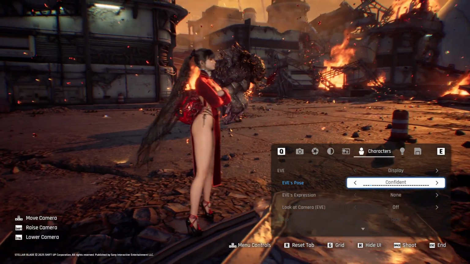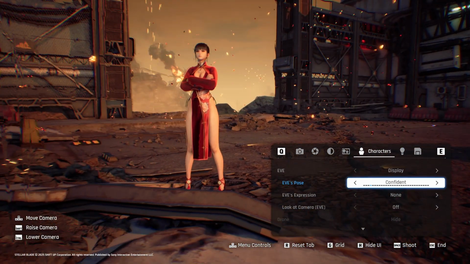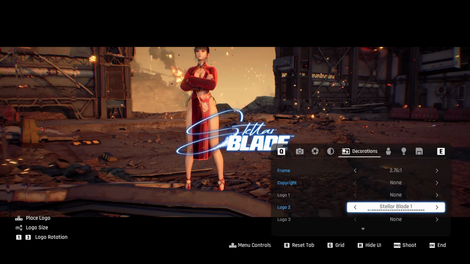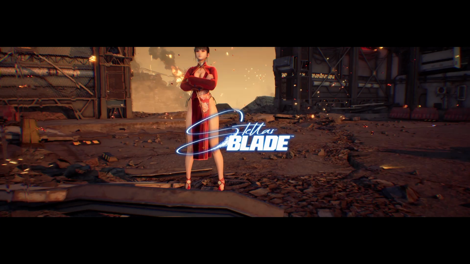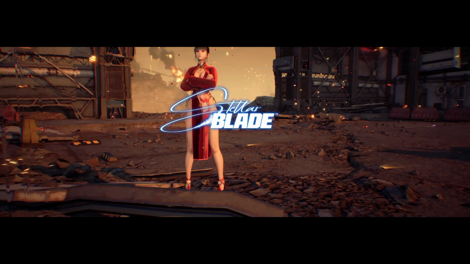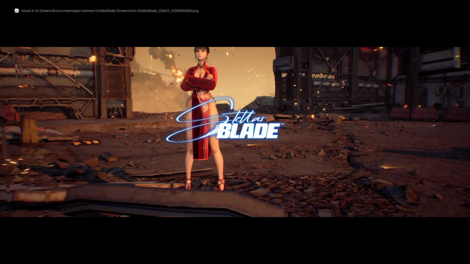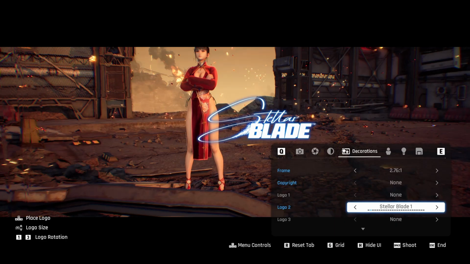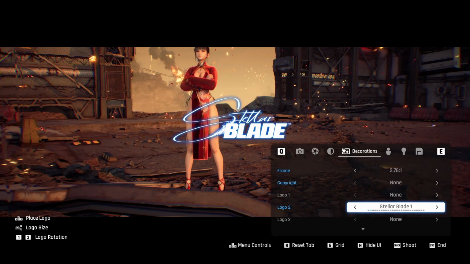So this is perfect. Let's do an example shot. Let's put a frame, let's put a logo, and now if you hide the UI with H, you can start shooting or doing the photos with the space key. As you can see at the top left of the screen, the photos are saved on that path, but you can also configure it to change it, so they will go to any path you want.